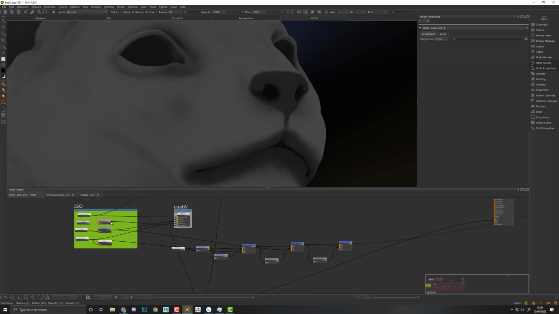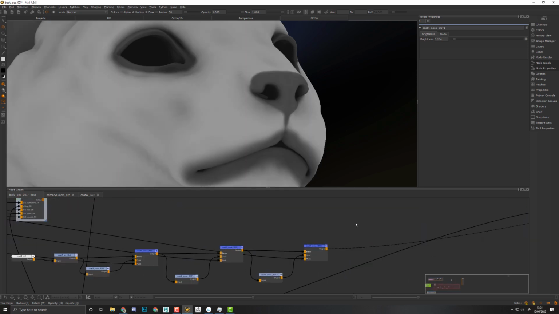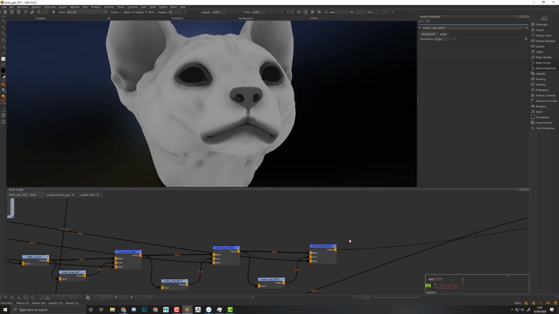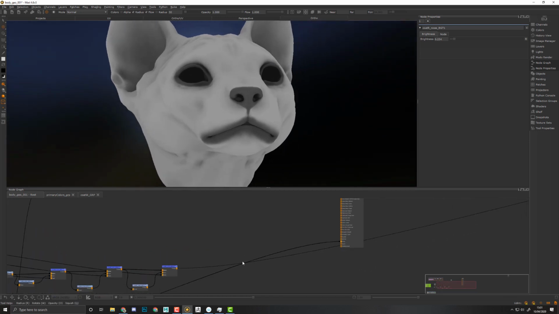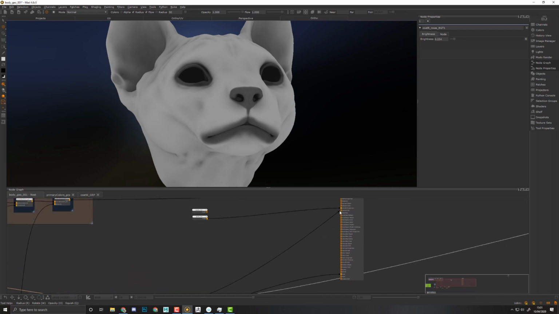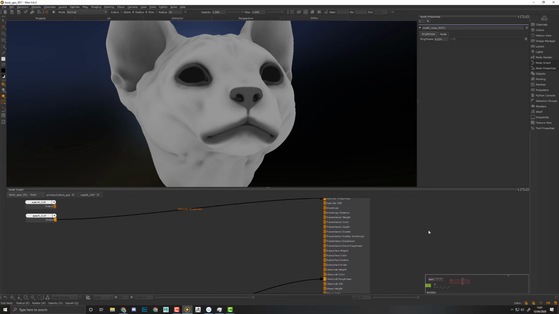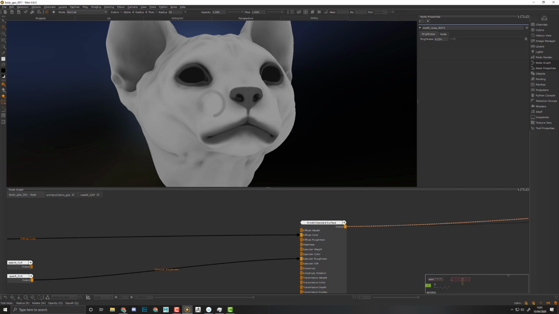Use the eyelid as a mask. And now I have the eyelids that are a bit more wet. So this should be connected now to the spec R or to the coat roughness. Where is the coat roughness? This guy. Okay, let me have a look at this material now.